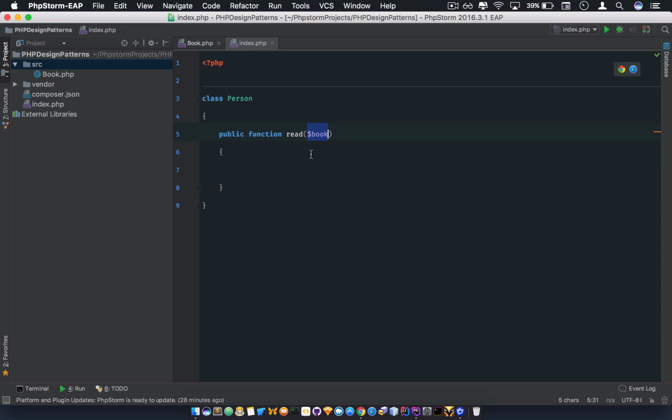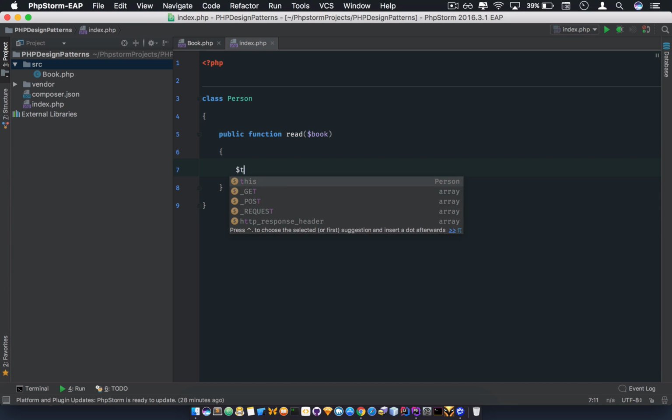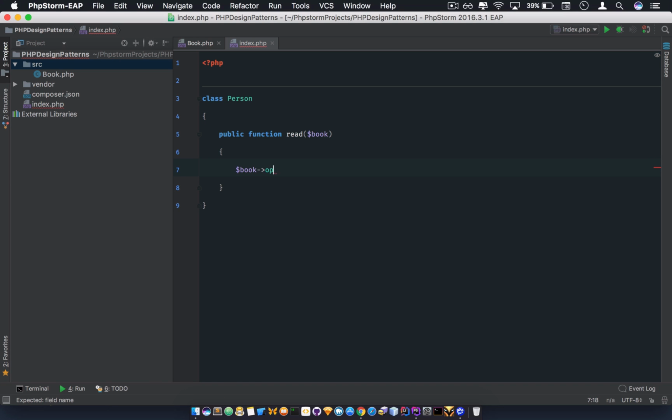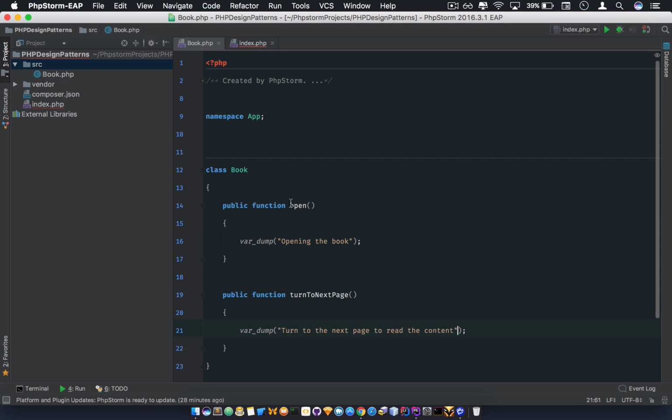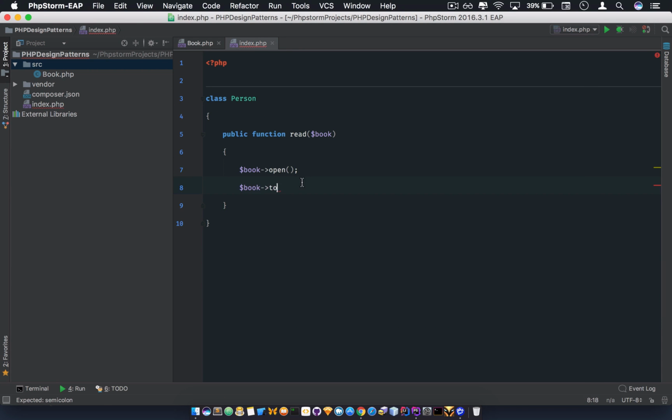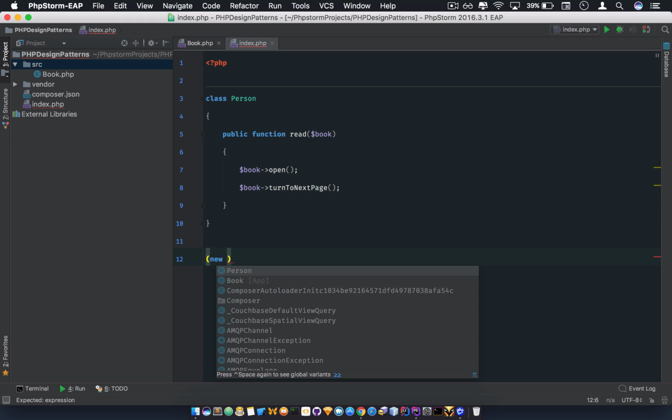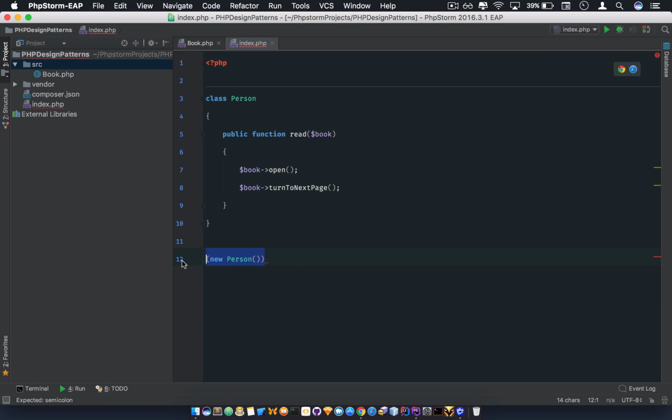This read method accepts a book. Then on the book we can call open. If we want to read the book, first we have to open it, and then we can turn to the next page. What is the method here? Turn to next page to read the next content of the page. Now we create a new instance here, new Person. This is the new syntax introduced in PHP 5.4, and I'm going to call the read method here.